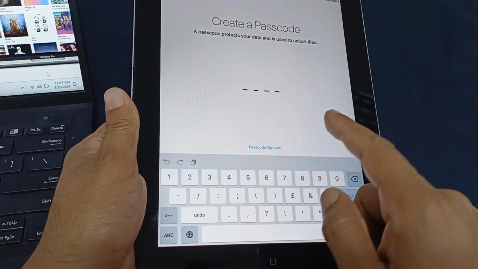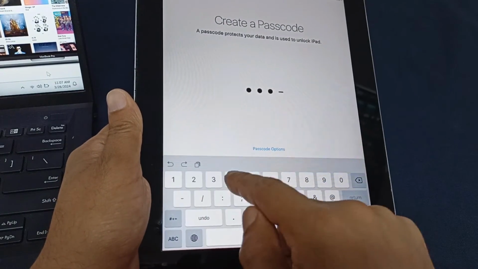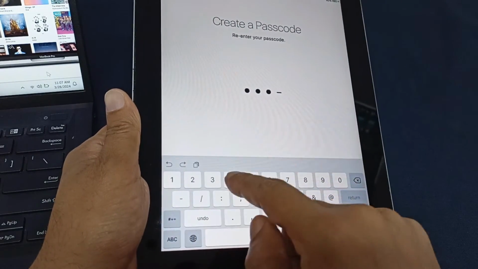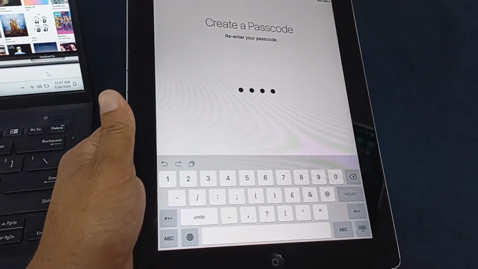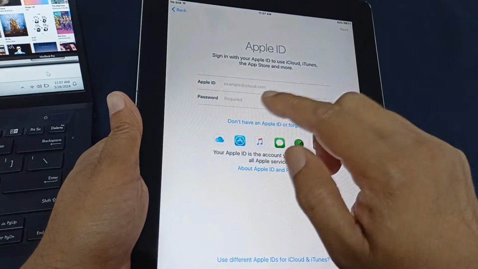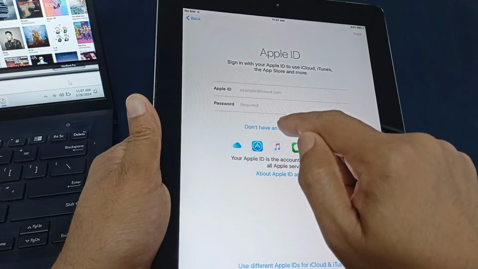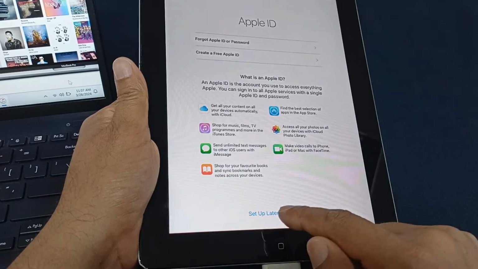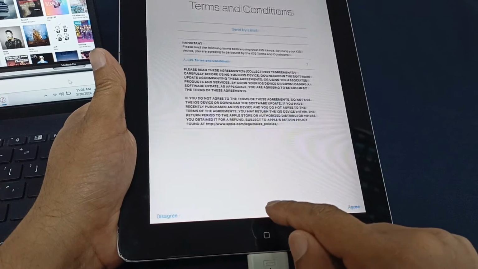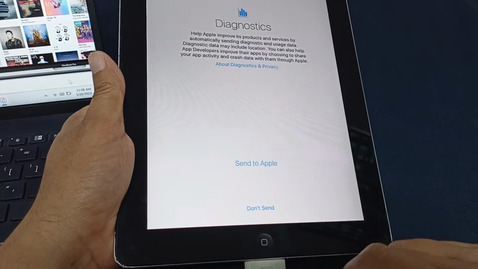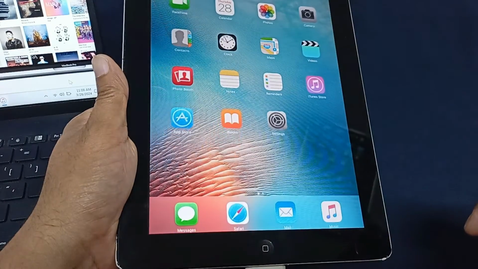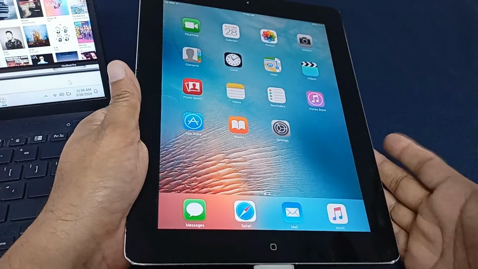Here you set your passcode. New passcode 1234, use code 1234. If you don't have the Apple ID or password, or you forgot it, press this here. Set up later in settings, agree, don't send, get started. Okay, your work is done.